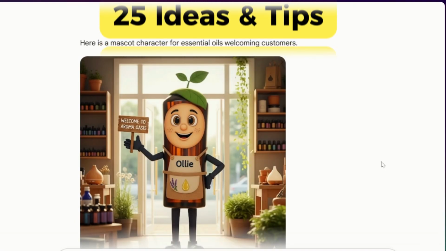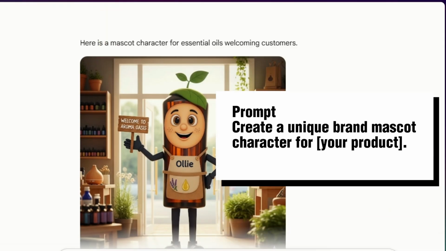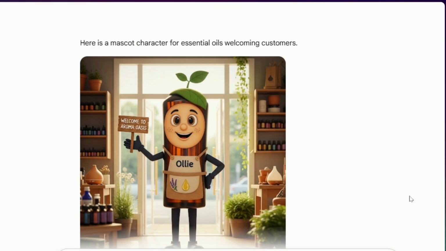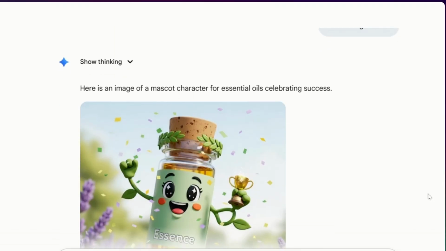Well, let's get started. Do you have a mascot for your product? Simply put in a prompt to ask for a mascot for essential oils, welcoming customers. And here we got Ollie. Yep. And then I asked to change it to celebrating success. And we got a new one.